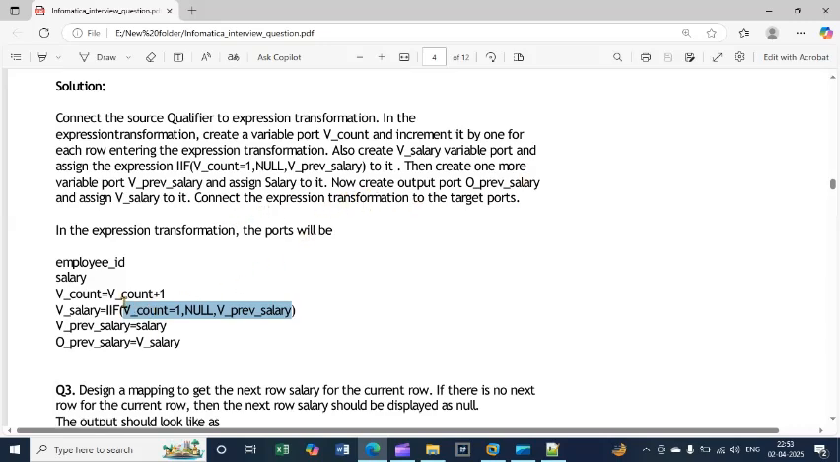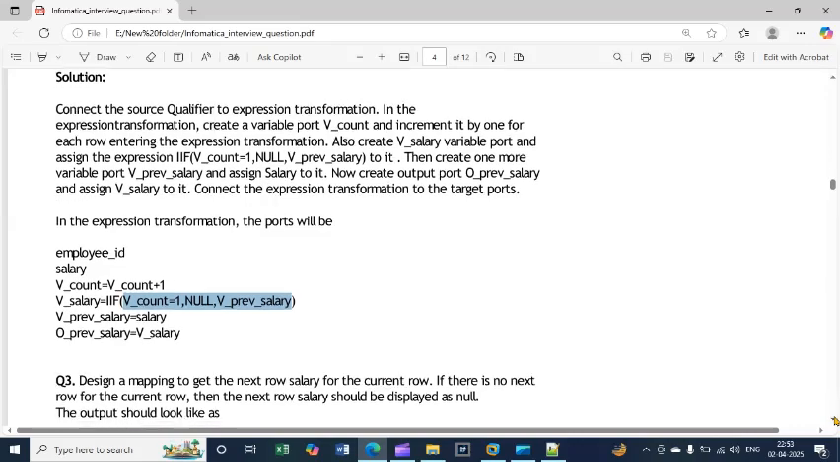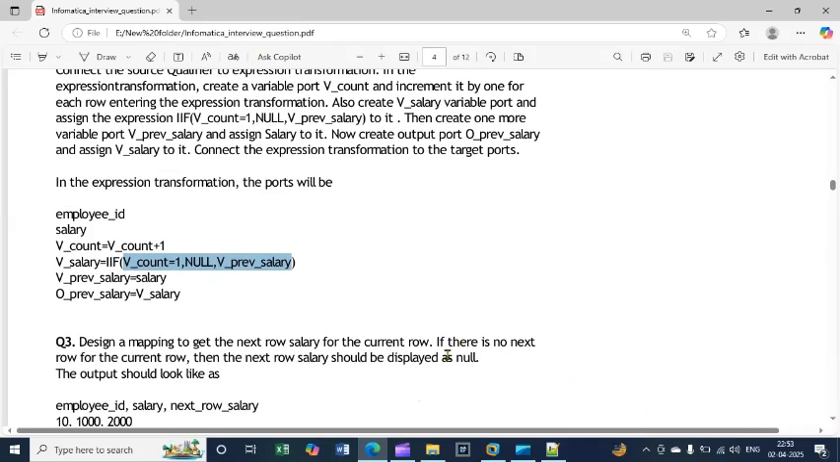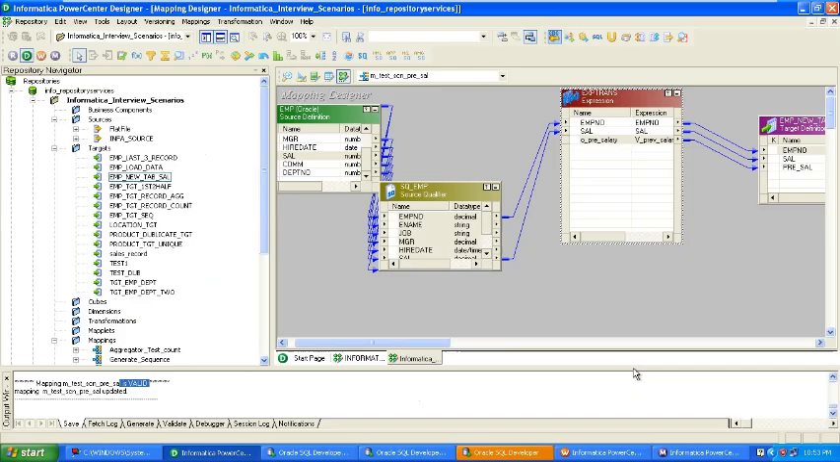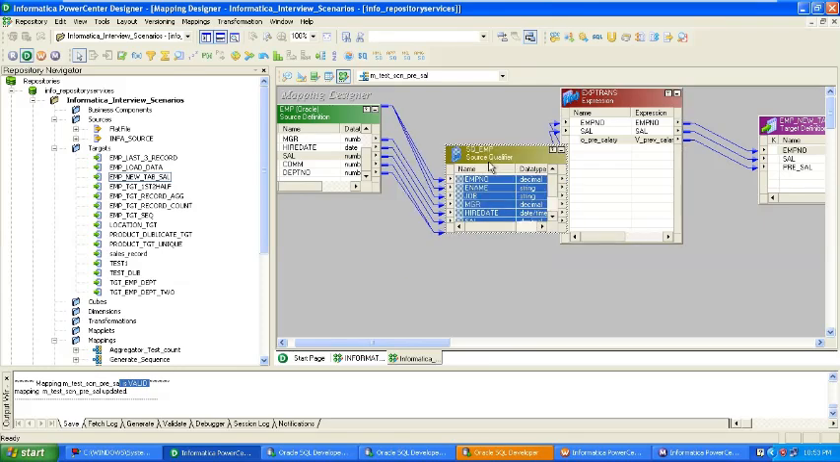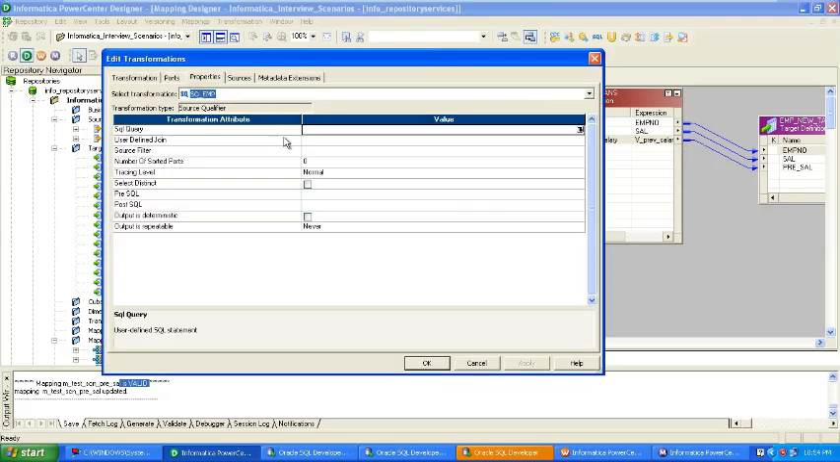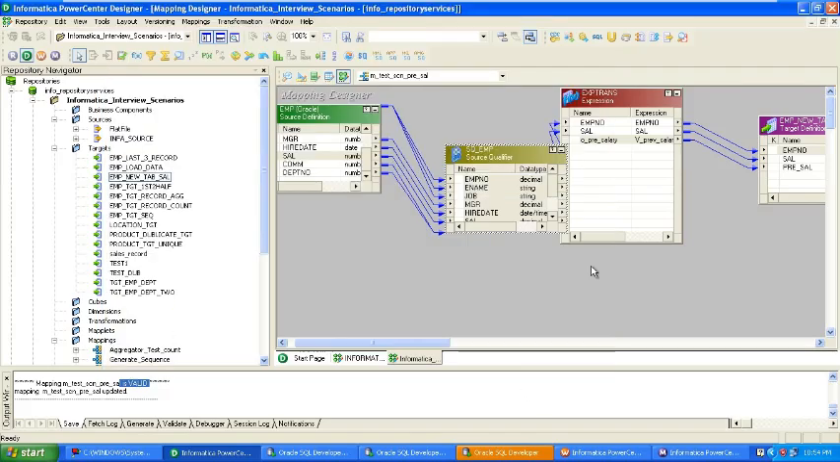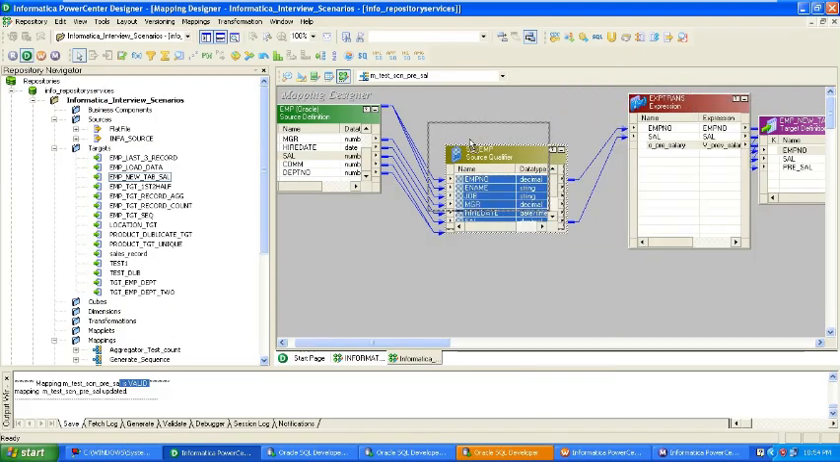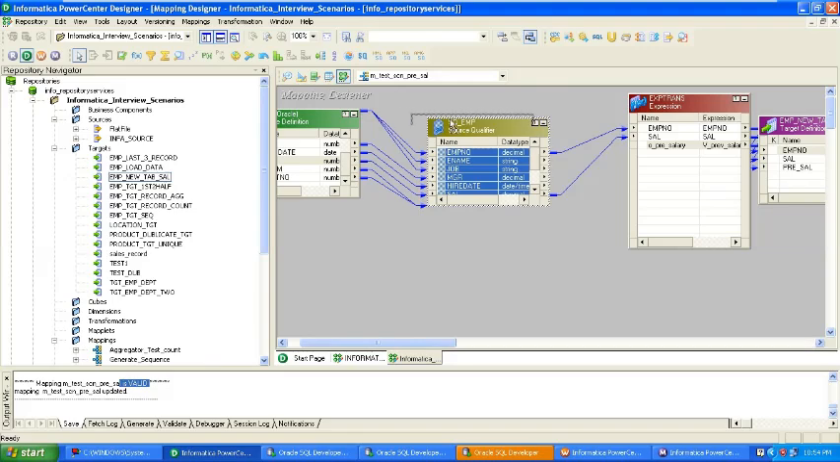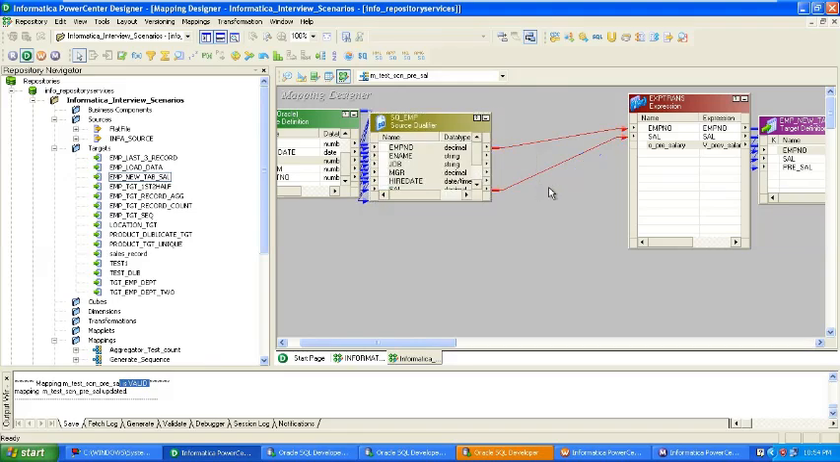So this is how I created it, but somehow it's not working. Let me cross check again what the issue is. Let me check the query and how the data is coming. The first thing, I'm going to add a sorter.